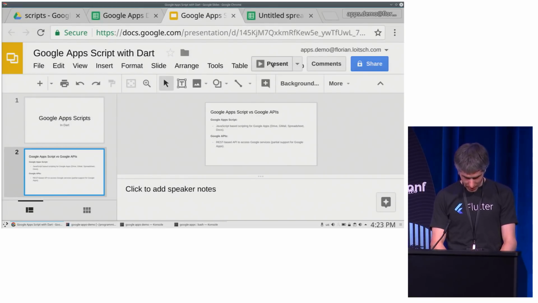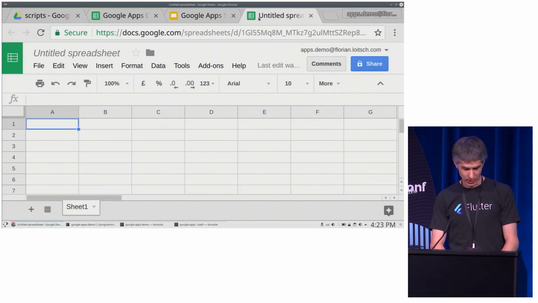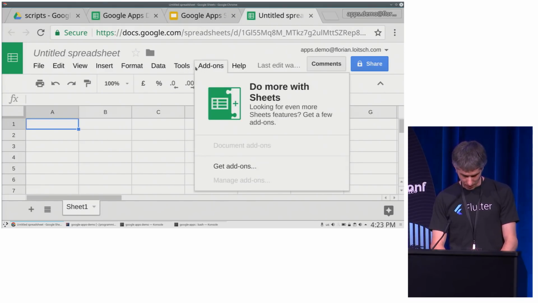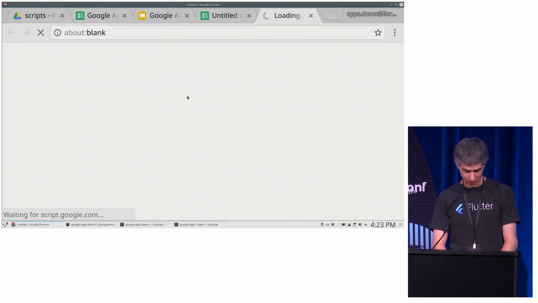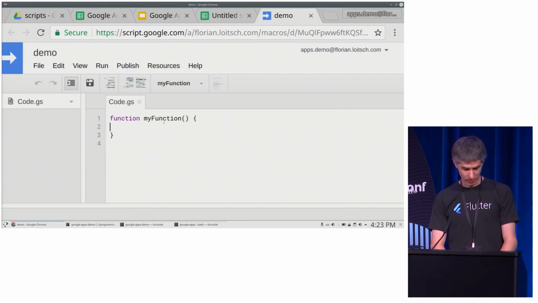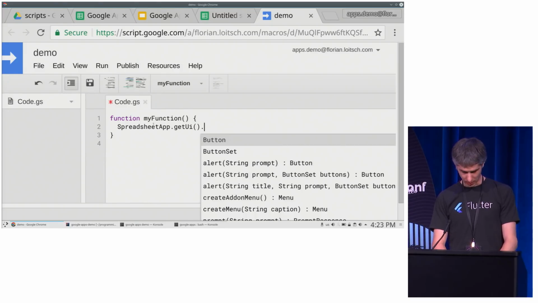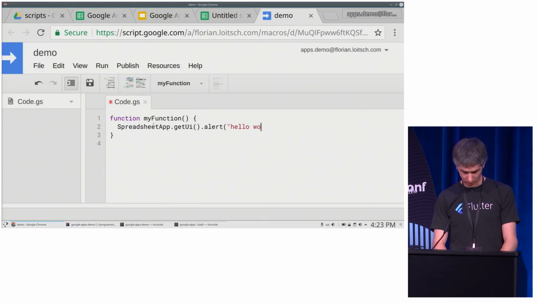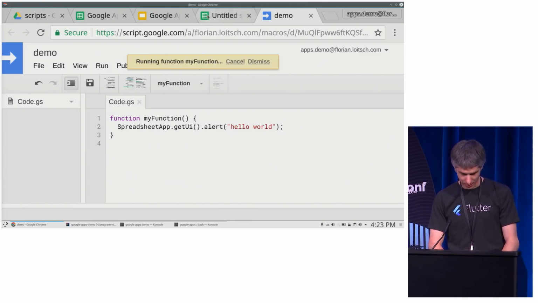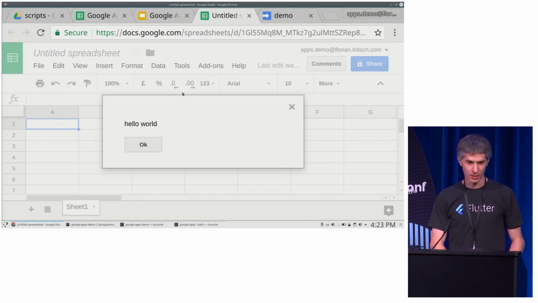So what is a Google Apps Script? Here I have a spreadsheet. And if we go to Tools, Script Editor, we can write a small script, let's say SpreadsheetApp.getUi().alert hello world. Save it. This is somewhere the run button. Run. And we have a hello world on the spreadsheet. I mean, this is the easiest thing to do.